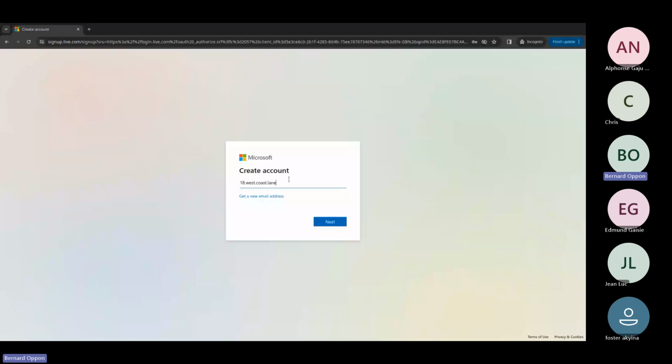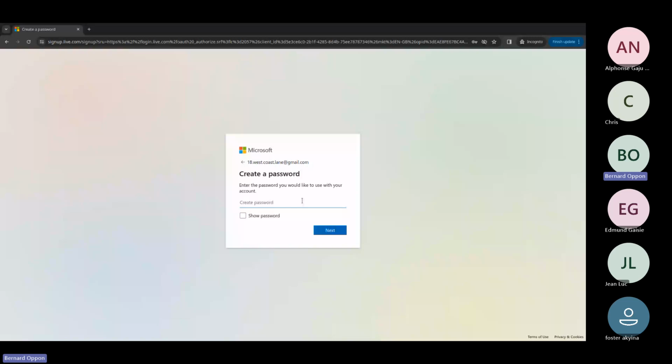If anybody doesn't have this set up, because obviously we're going to need this, while we wait for others to join, we can all do this. So you create one, put in the Gmail address, and then it will ask you for a password. It's like you're creating a new Microsoft account.